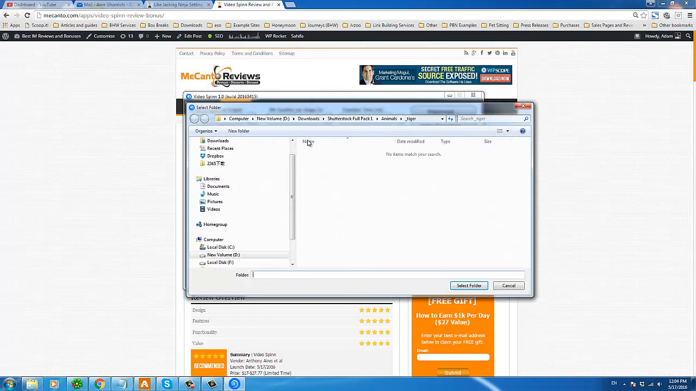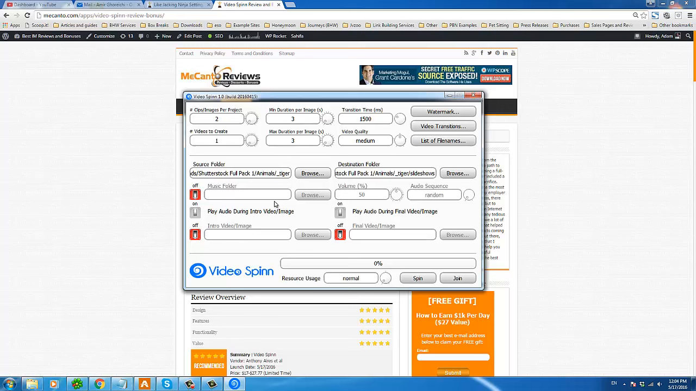So I'm just going to make another folder off of my tiger directory, and I'm going to call it slideshows. Of course, you could save it to wherever you want. And now we're going to come back up here. So number of clips or images per project. This is how many images I want to show in each video. I'm going to set that to 5.